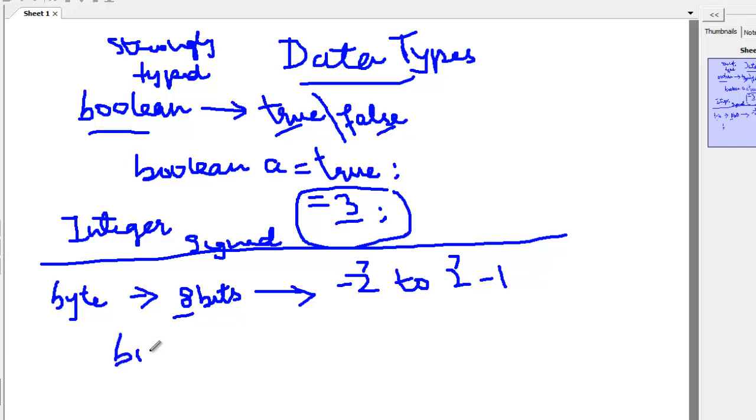Now how do we declare a byte variable: byte a is equal to, suppose, 101. So this is how we declare a byte variable.